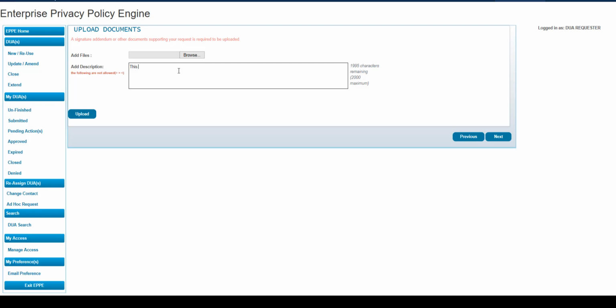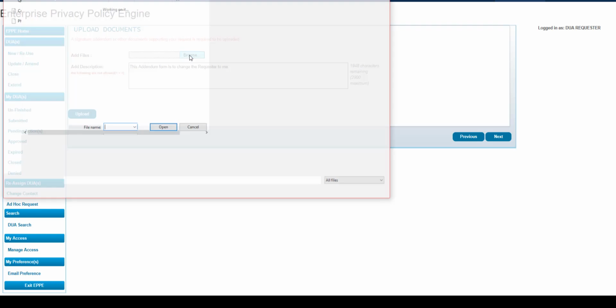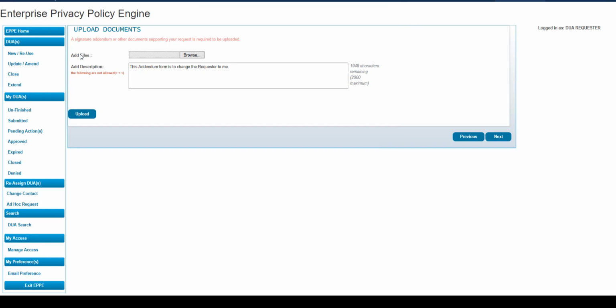For example, this addendum form is to change the requester to me. Select the Browse button above the description field. Select your file and then upload the file by selecting the Upload button in the lower left-hand corner of the screen.